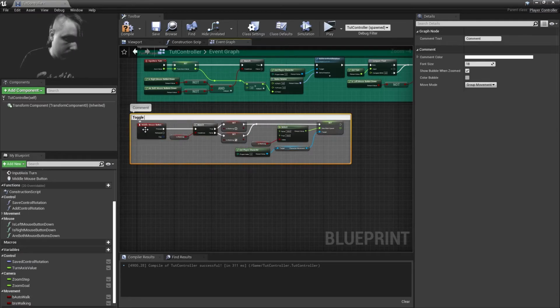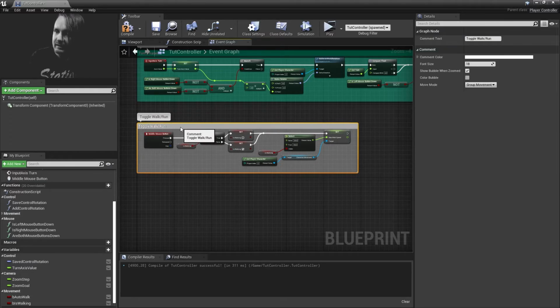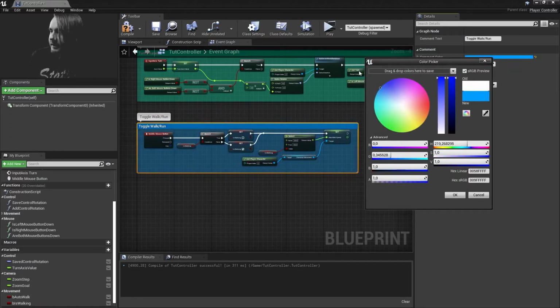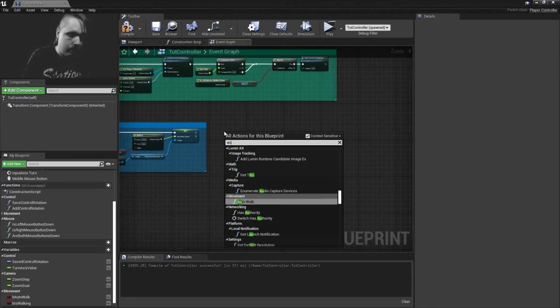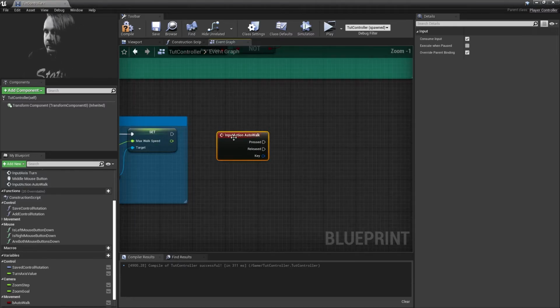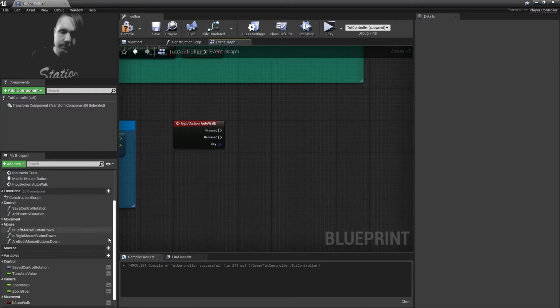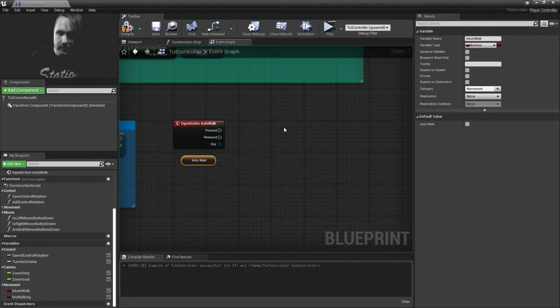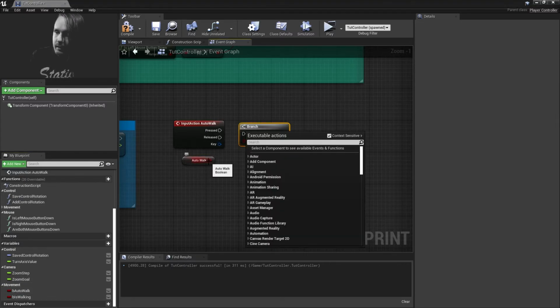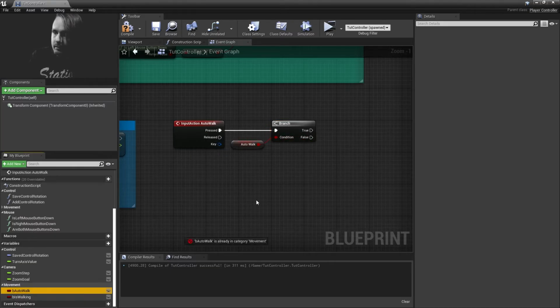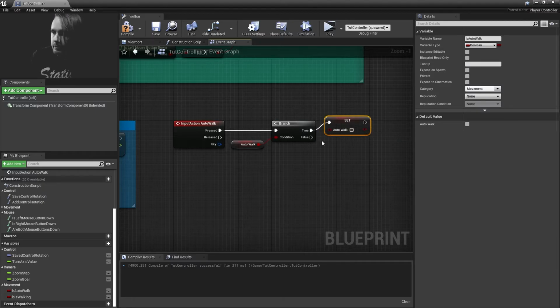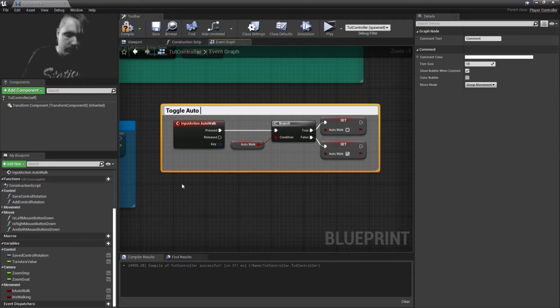Toggle walk/run. And then toggle auto walk. So we have the auto walk button already set up here. And this is simple. We just take our auto walk. Boom, we need a branch here from the pressed, and if it's true, set it false. If it's false, set it true. Simple as that. And this is all we have to do. Toggle auto walk. There we go.